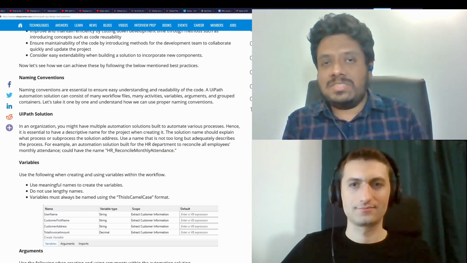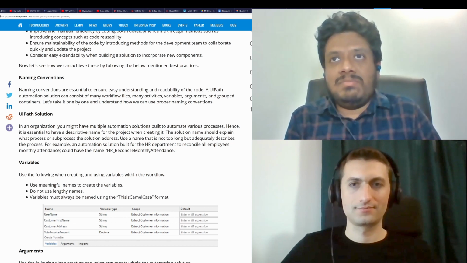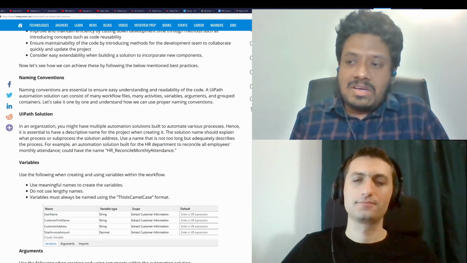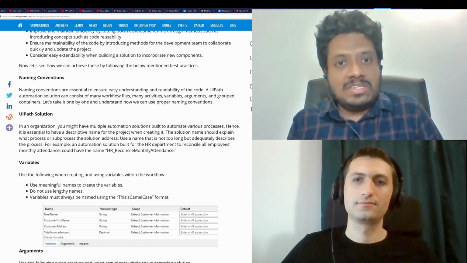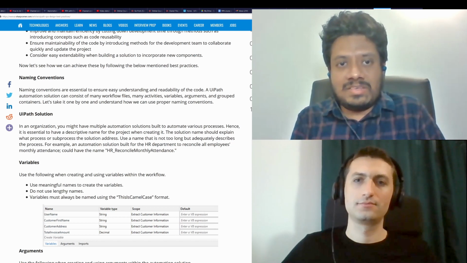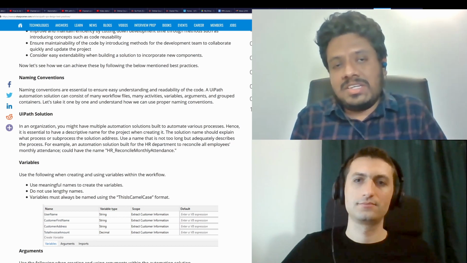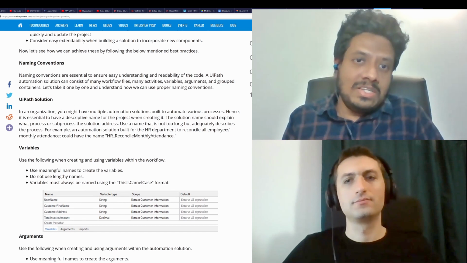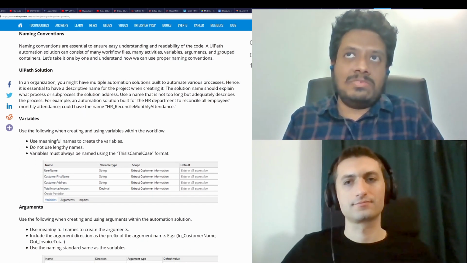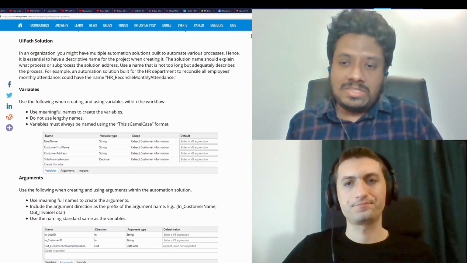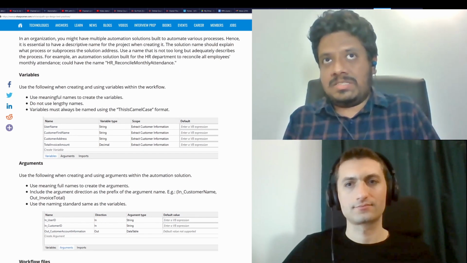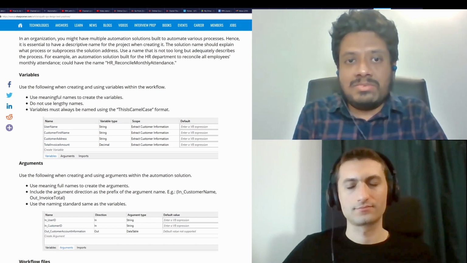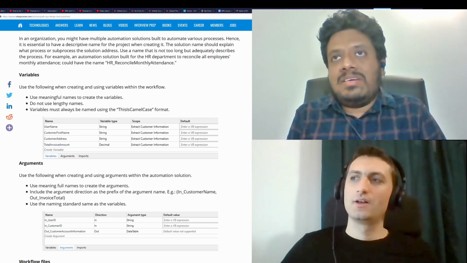Variables, you can have that name, but with arguments, sometimes an argument might have a similar name to a variable. But having that direction there helps you when you're building the workflow. If you want to refer to an argument, you know that this is something that's coming in, you can search for it, and you are sure that this is the argument that you're referring to. Okay.